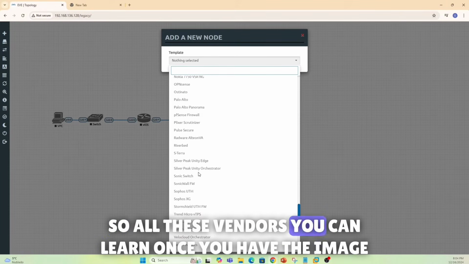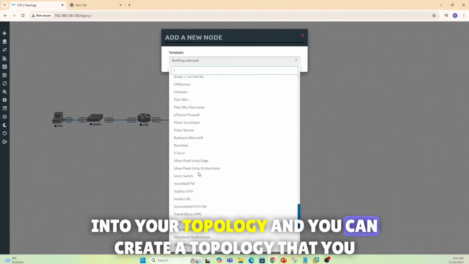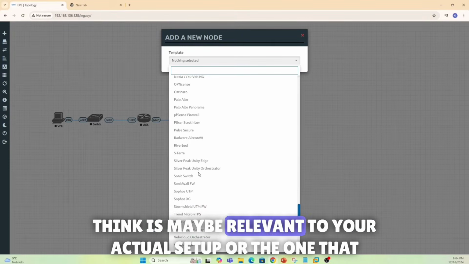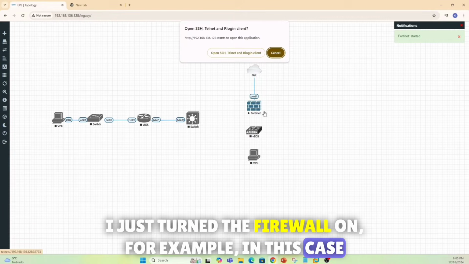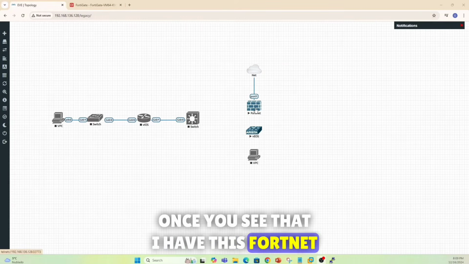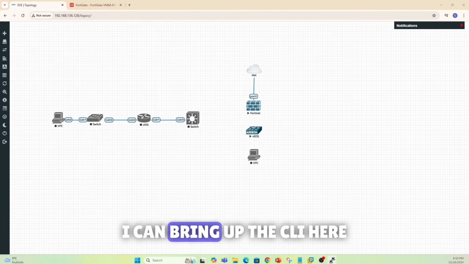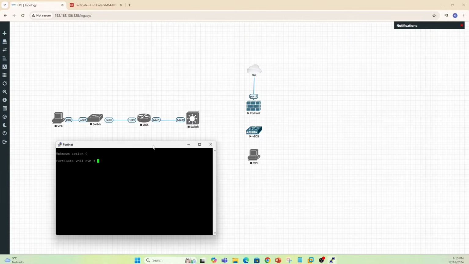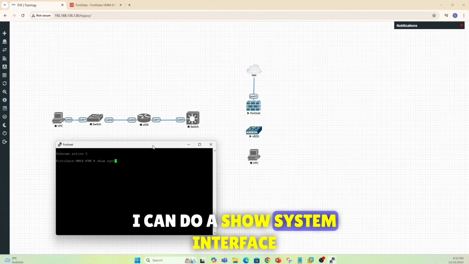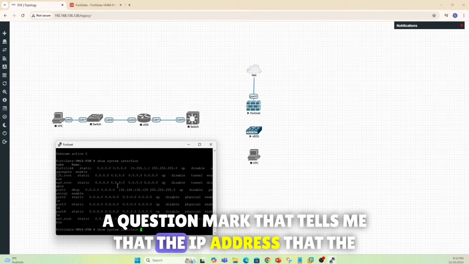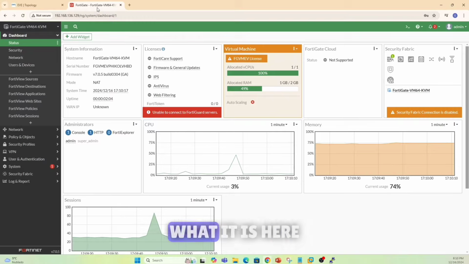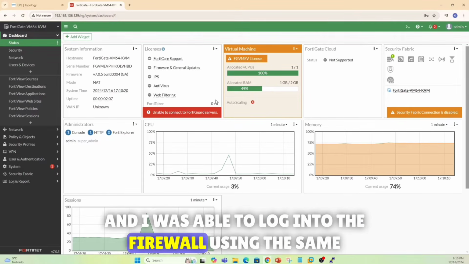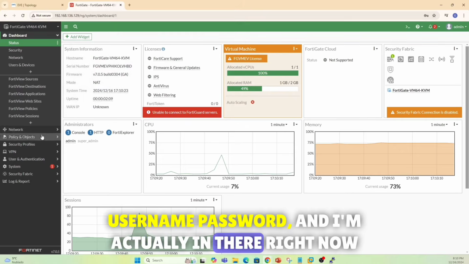So all these vendors you can learn once you have the image in your topology, and you can create a topology that you think is maybe relevant to your actual setup or the one that you're trying to learn. I just turned the firewall on, for example, in this case. Once you see that I have this Fortinet, I can bring up the CLI here. I can do a show system interface, with a question mark, that tells me that the IP address that the DHCP has got is 192.168.136.129. That's exactly what it is here. And I was able to log into the firewall using the same username and password. And I'm actually in there right now.